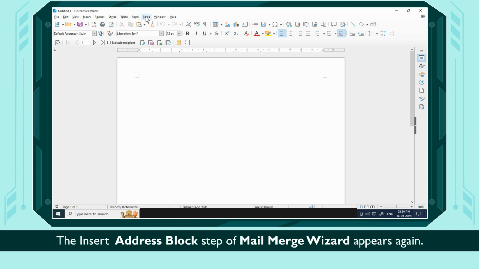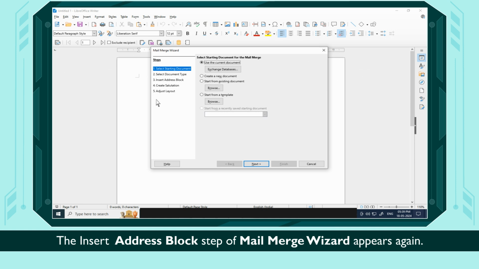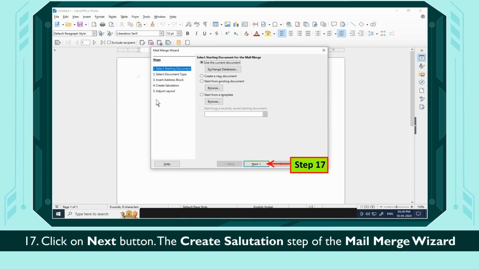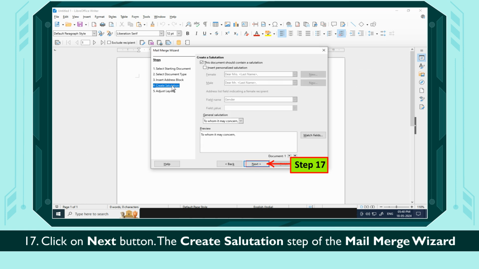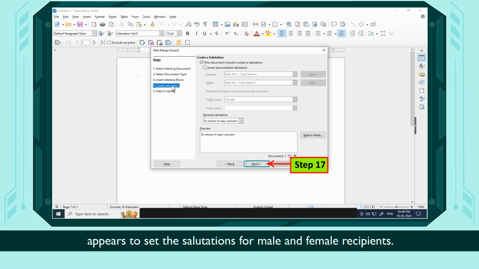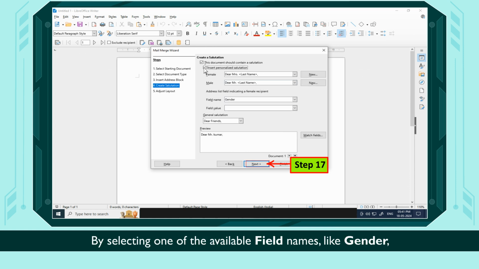The Insert Address Block step of Mail Merge Wizard appears again. 17. Click on Next button. The Create Salutation step of the Mail Merge wizard appears to set the salutations for male and female recipients. By selecting one of the available field names like gender and inputting the field value like female, one can build a means to differentiate one group from another. 18. Click on Next button.